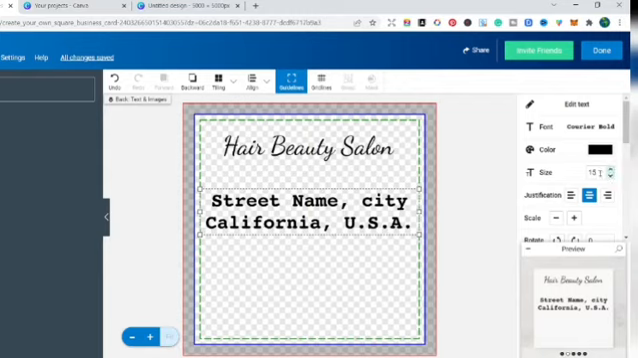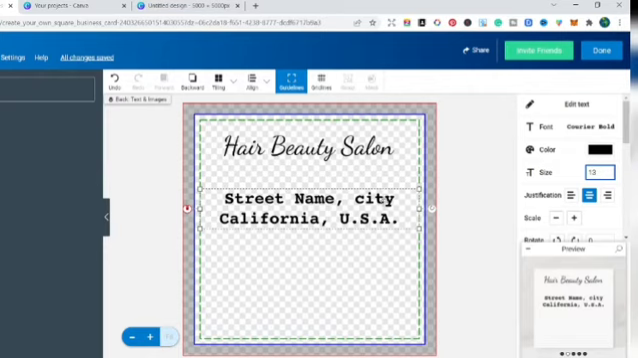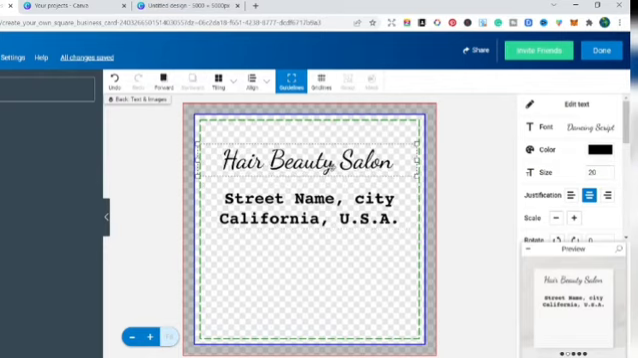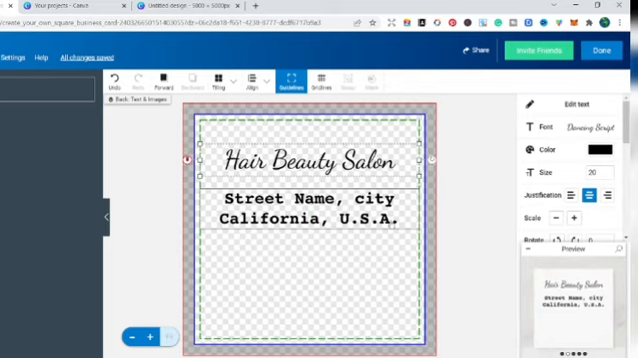Now 15 is quite a bit bigger, so I have to decrease again, maybe 13. Let's see, because 10 was really small. I think 13 is fine. So it's the Hair Beauty Salon. They can write the address of their office, company, business, whatever it is, or salon or parlor or boutique, whatever it is. It's just an example, guys.